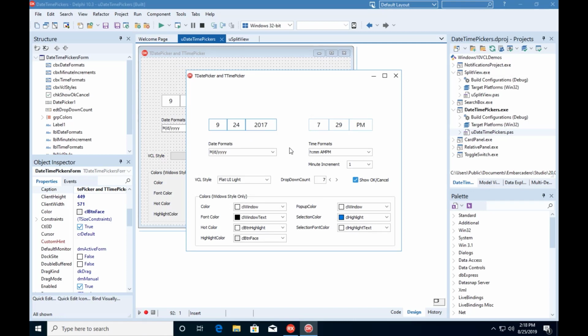So it's really easy for you to either leverage the built-in styles that ship with the product and are installed by default, or install additional themes from the GetIt Package Manager. So we make it really easy for you to apply a custom look and feel to your application.